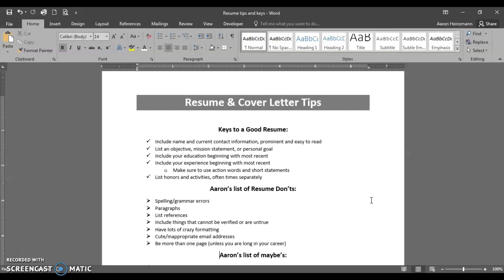Don't have what I call cute or inappropriate email addresses, and I'm sure you can use your imagination as to what those might be, but keep it professional. And if you have an email address that maybe is a little bit too cute or has some inappropriate things in it, maybe create a new email before you go to sending it to an employer.